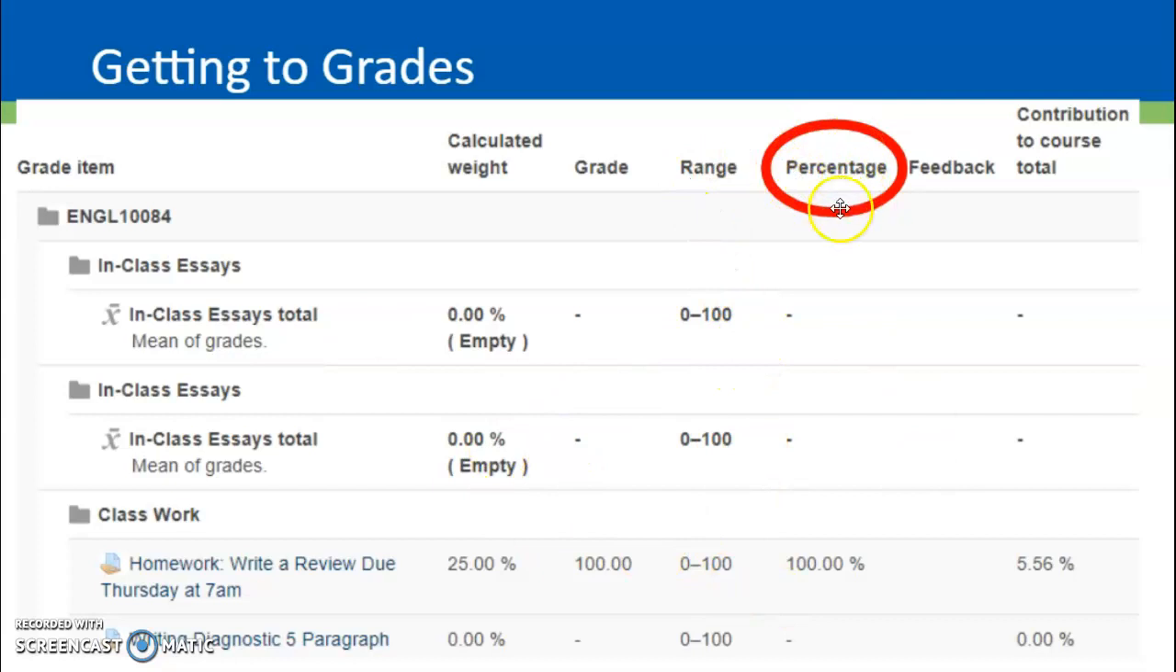The most important one is going to be percentage. When you have a dash like this, that means the assignment hasn't been completed. So it's not a zero, it's not a grade, it's not affecting your grade at all. Okay? So when it's a dash, it's not affecting your grade at all. When it says 100% or whatever percentage it says here, that means it's giving you some points. For example, with this one, it's contributing 5.56% of the overall grade for this student. So this one assignment is worth that much.